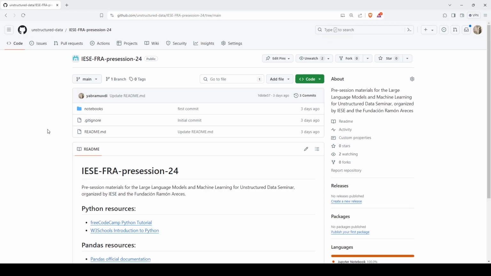Closer to the start of the seminar, you will receive an invitation granting you access to another repository like this one, but with the full code that we will use in the seminar. The idea of this video is just to give you all the basics for you to interact fluidly with both of these repositories. Okay, so what can we do with this repository?